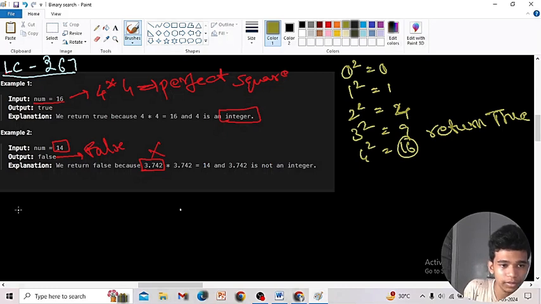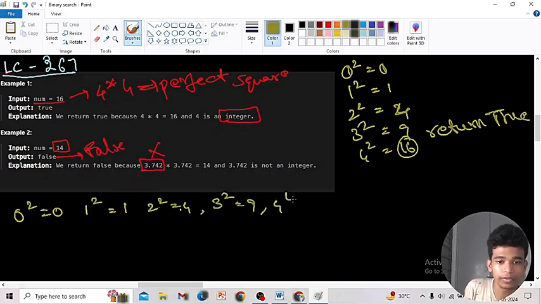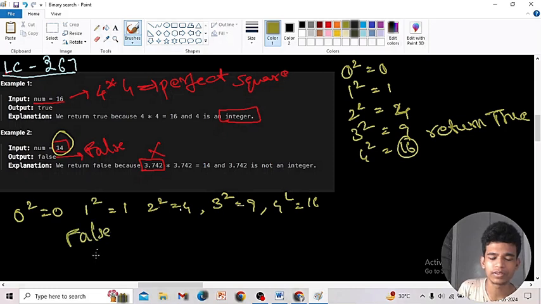Now for the second example, see here, 0 square is equal to 0, 1 square is equal to 1, 2 square is equal to 4, 3 square is equal to 9, and then 4 square is equal to 16. So 16 is greater than 14, but we still didn't get any number equal to 14. So return false. This is the basic approach.